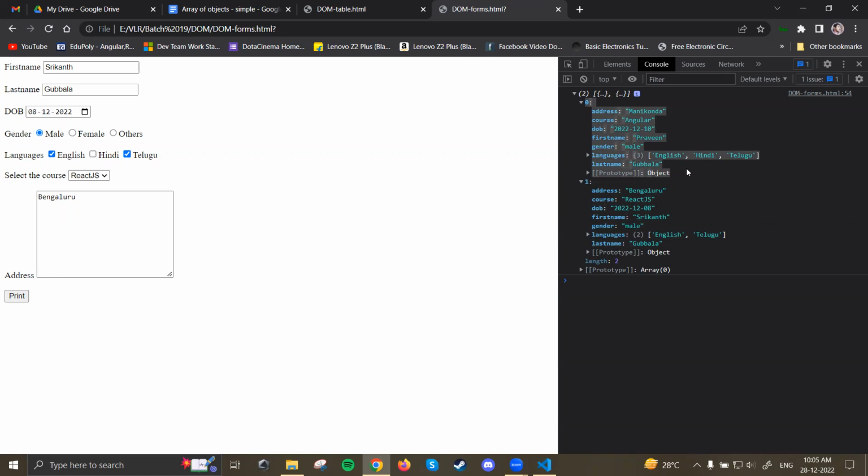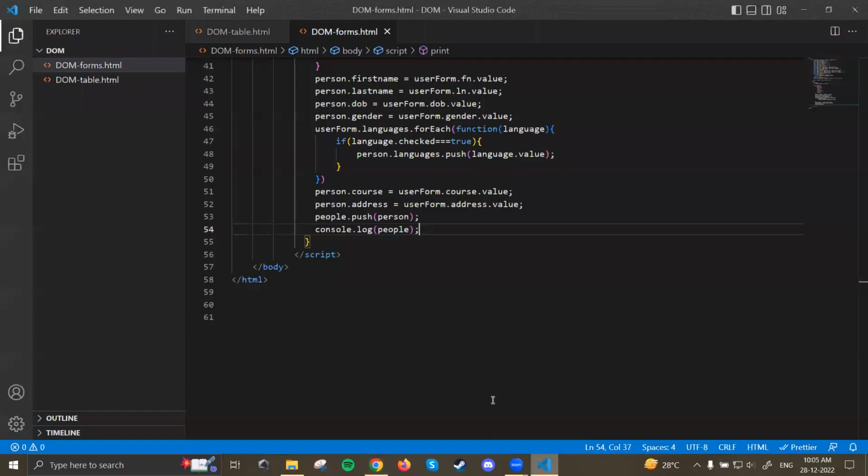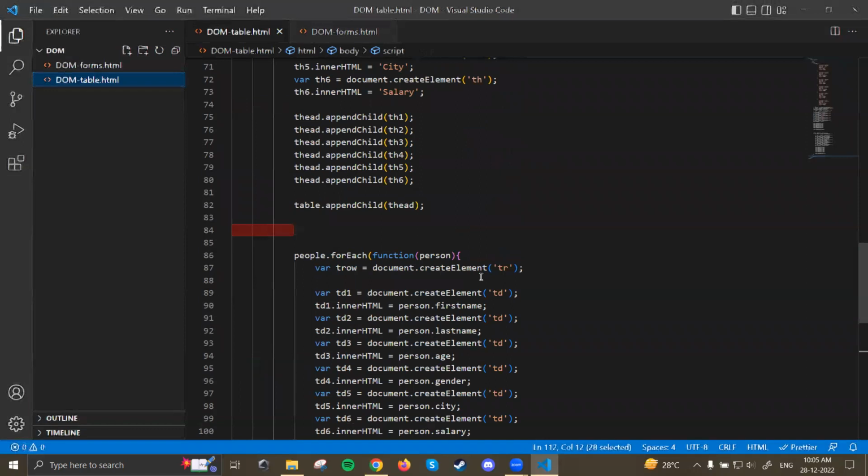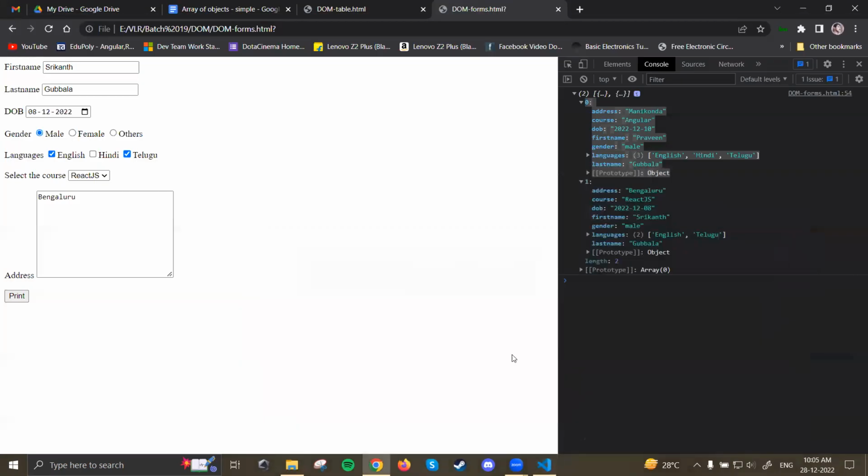After storing it, you can do whatever you want. After storing it, you have to display it as a table, because if you have the array of objects, we have already seen how to use the array of objects to create a table, isn't it? So I think you should be able to do it. So let me do that fast, not to waste much time.